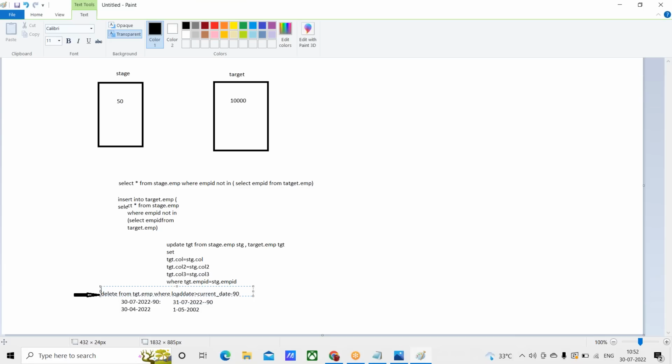So sir, what I was asking is, for SCD type 3, we have to run the third script first, right? And then the first and the second. Obviously, first you have to insert the new records, then update the existing records, then the last delete statement. Delete is the last statement.